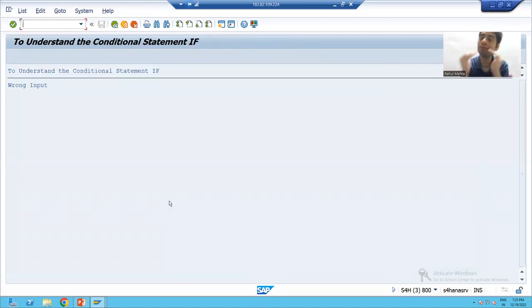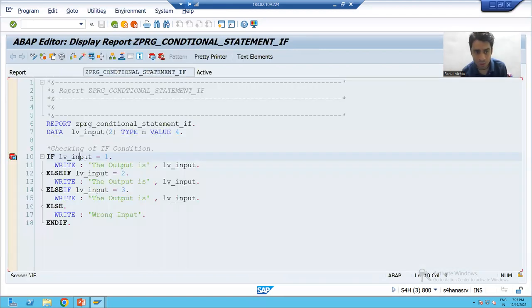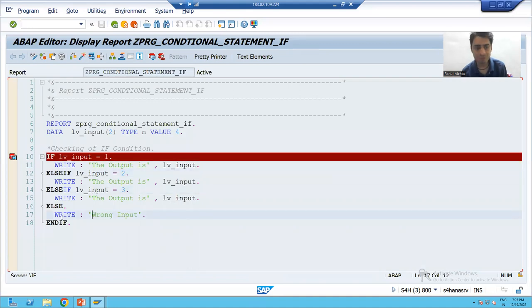So in case of if, the system is going for all the conditions one by one till we get a true condition. But in case of case, the system is directly moving to the true condition. So just think which one is performance effective. Case is always performance effective as compared to if.